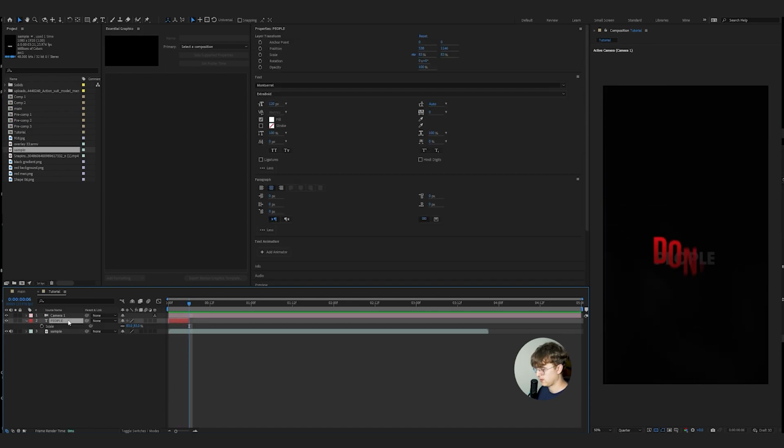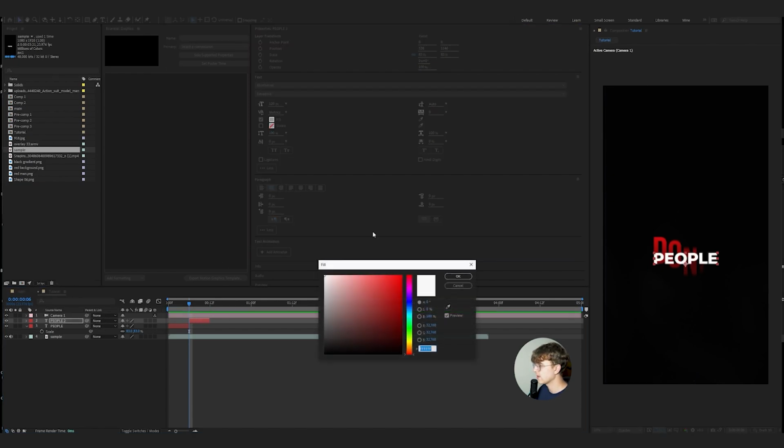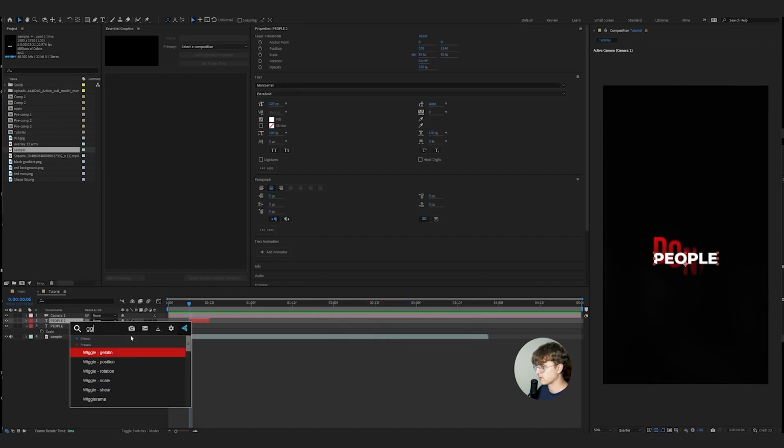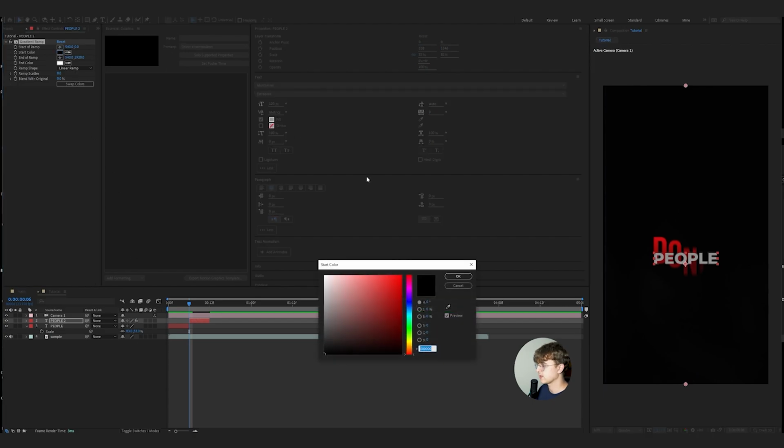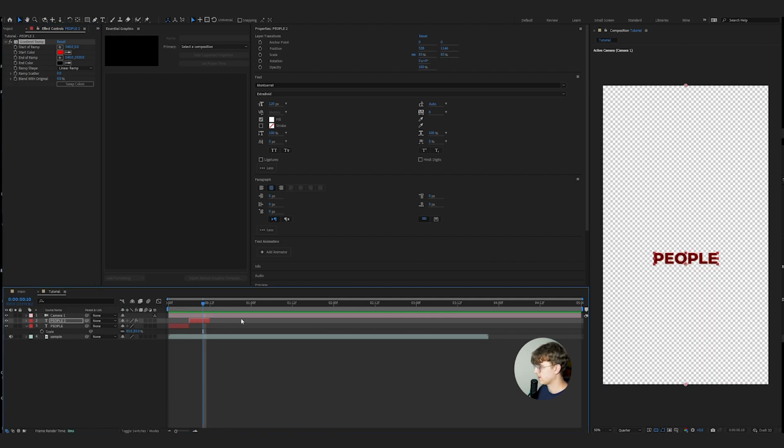And now we're gonna have this don't text come in. So duplicate that layer, move it over a bit. Then we'll change the fill, or actually it's a gradient, so we'll pull up gradient ramp, and then we'll change the colors to red on top, obviously, and then black on the bottom.